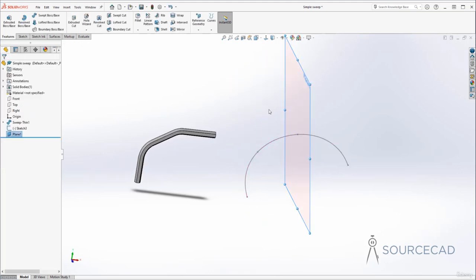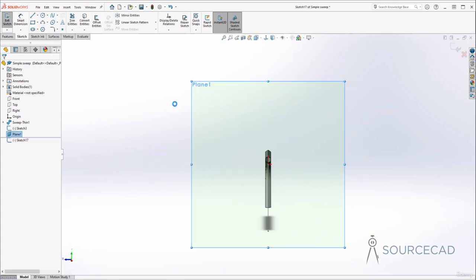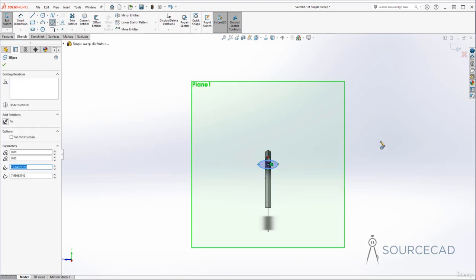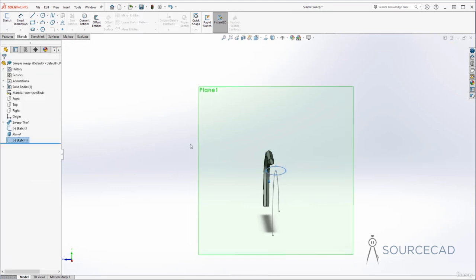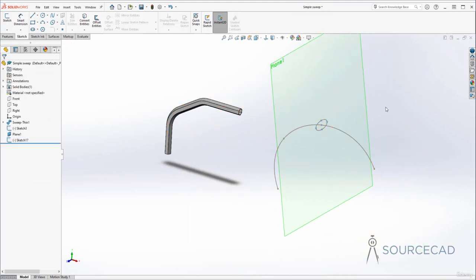Okay. So I'm going to use this plane as a reference, and I'll select sketch, and let's create a sketch here. I'm going to use ellipse, and here we are. We have got the ellipse. Exit out of this sketch, and here it is. As you can see, this ellipse is not at the starting or end point of the path, rather it's somewhere in between this path.